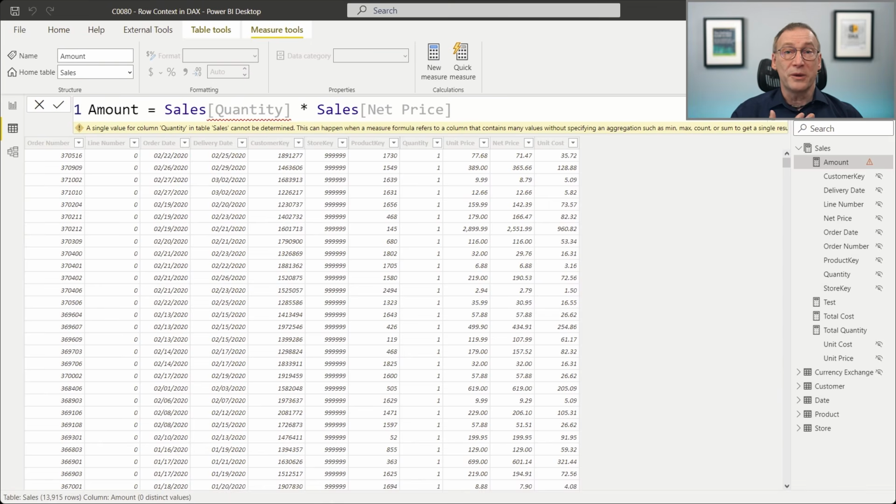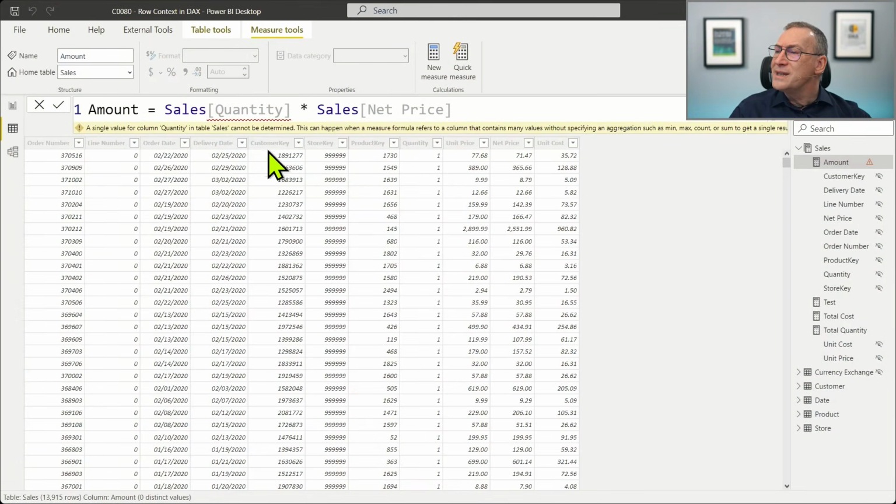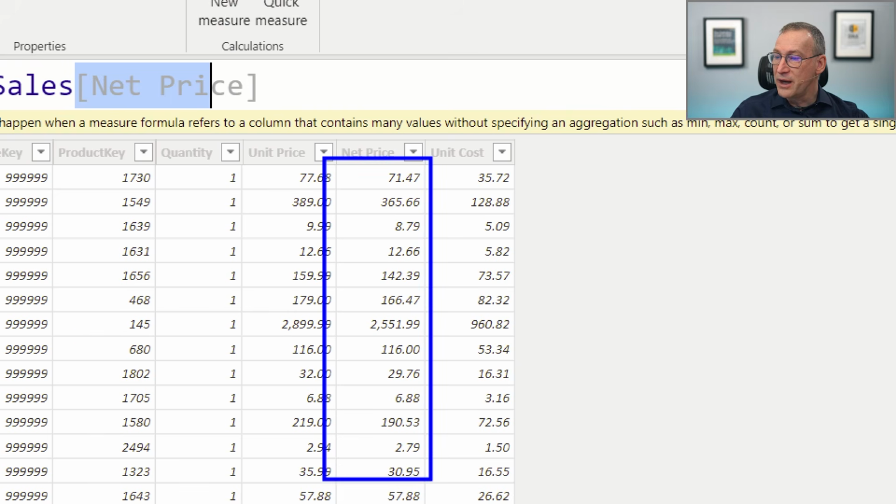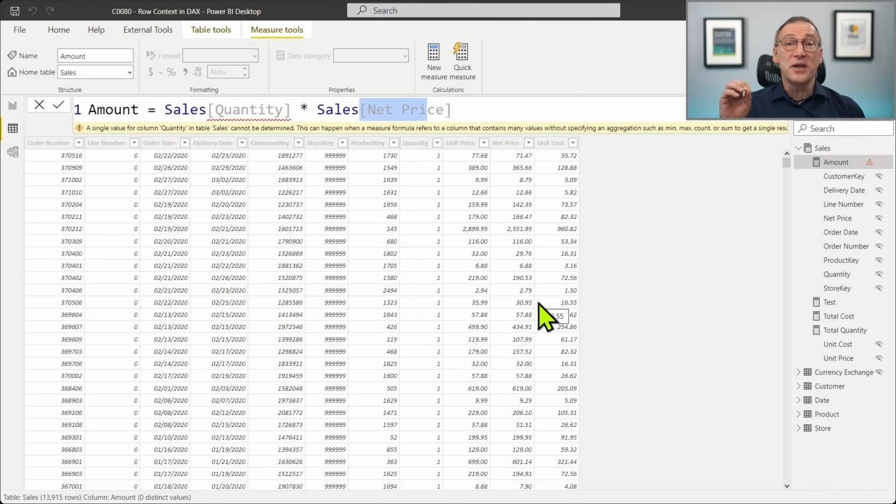Now, the error is quite cryptic. What the error actually means is that you do not have a row context. Therefore, what is the value of the quantity column? How can DAX transform sales quantity into a value? Is the value going to be 1, 2, 5, 9 or whatever? It's not clear because we do not know which row we are in. And the same is true for the net price. If you look at the different rows, we have a lot of different values for the net price. Which one do you want to grab in order to perform the multiplication? It's not clear. The engine does not know in which row it is.